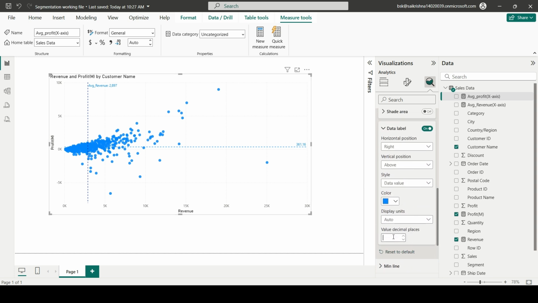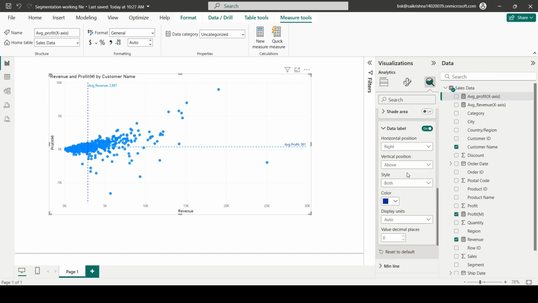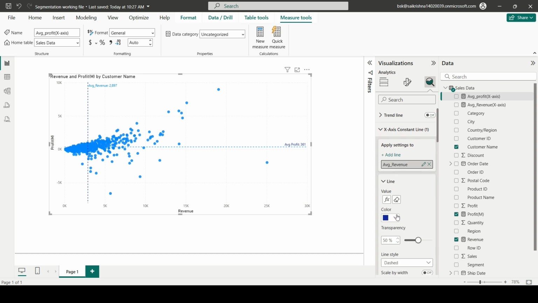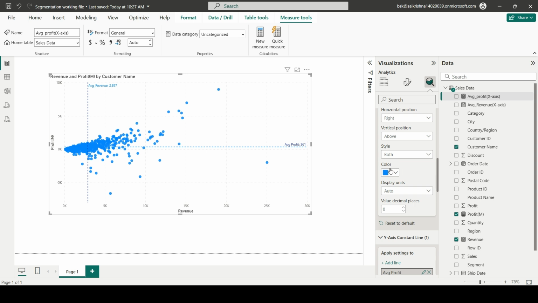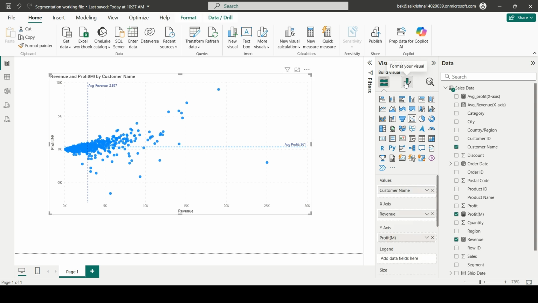Let's keep the decimal at 0, and instead of just the data value, show both the name and the data value. Now we can clearly understand which is the average profit. Let's make the naming a bit colorful, and the same for the constant line as well. The line color we have defined is fine, but at the same time make a minor correction to the data label color so we can clearly identify it. Let's click again on the visual.